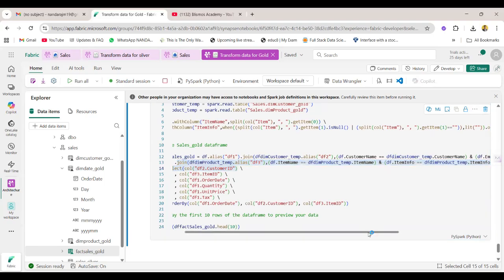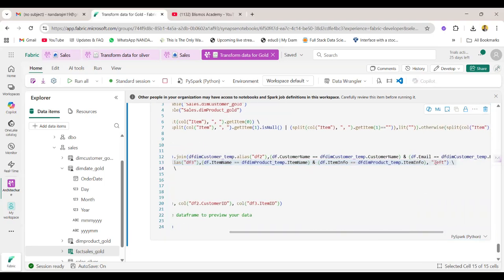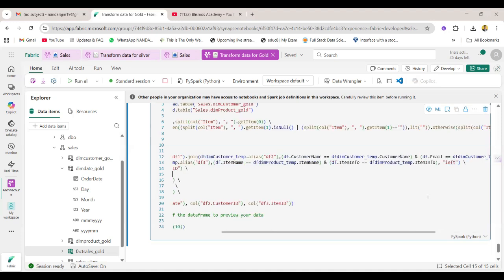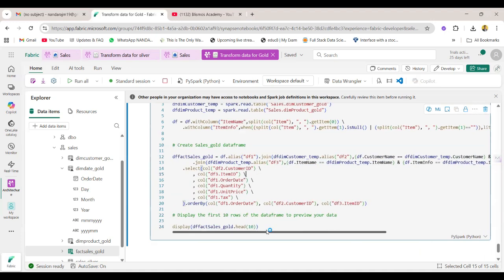So how do we identify whether the join is right? It is mentioned over here. This is a left join, and even here, for the customer name and email, this is also a left join. This is how the join is performed, and we will select the rest of the columns that are required for the fact table, and then order by the order date, customer ID and the item ID.